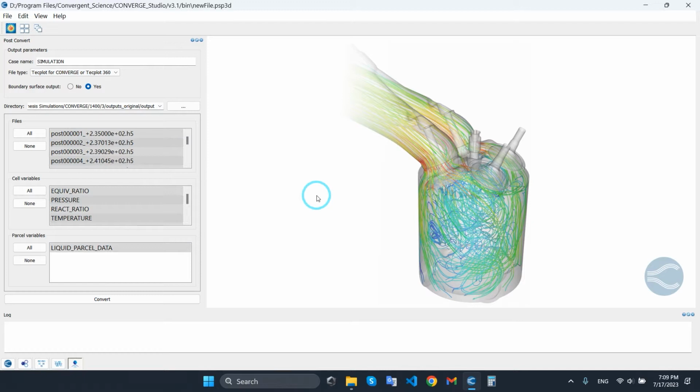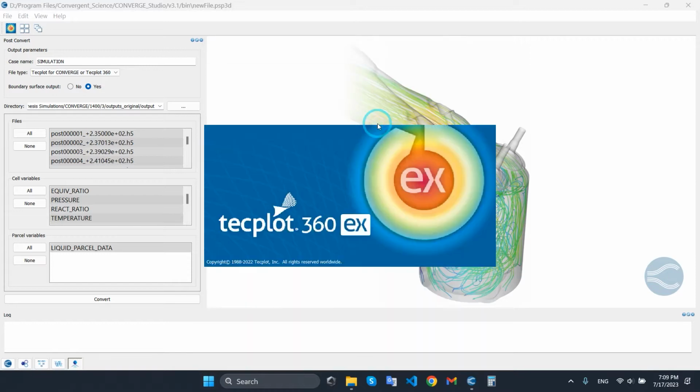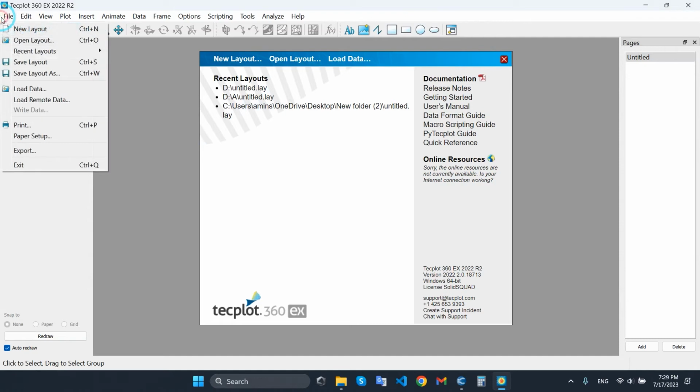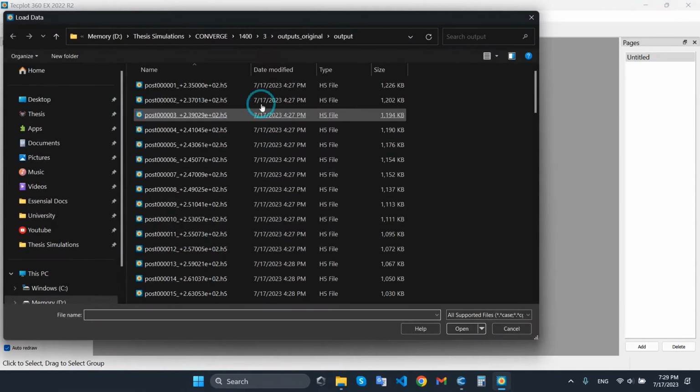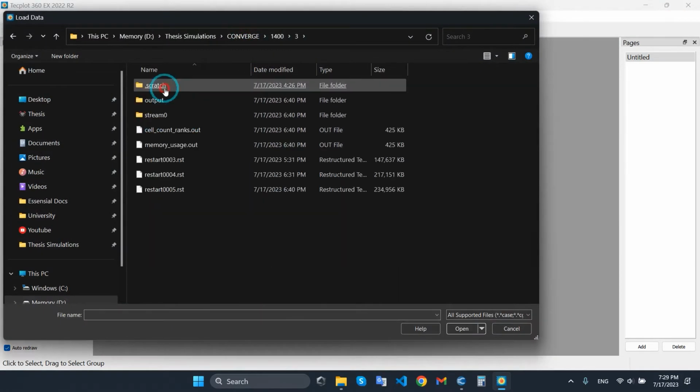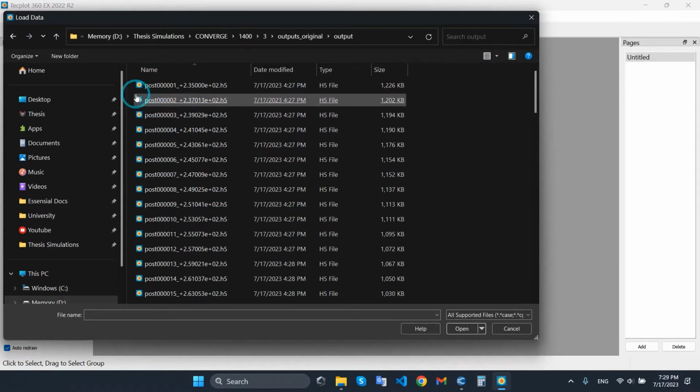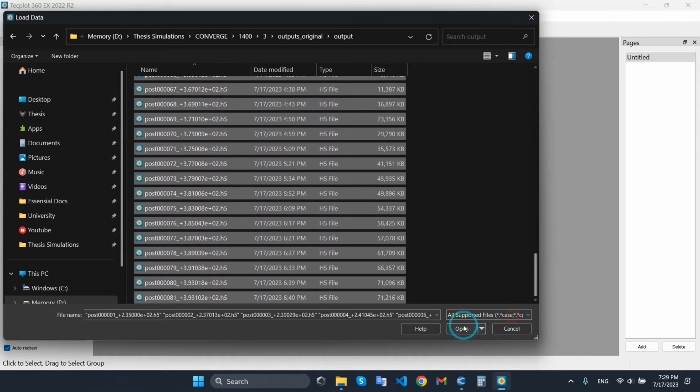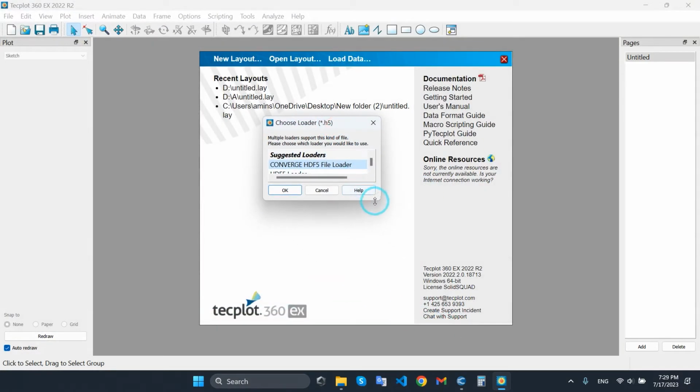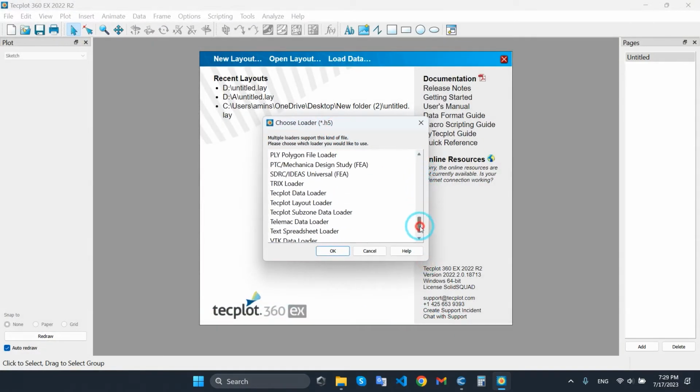It is important to note that TecPlot and Converge are well matched, and you can find TecPlot software in the Converge installation directory. However, in newer versions of TecPlot, you don't need to convert your 3D result files. You just need to open TecPlot and select Load Data and import all files from your output folder. You can see it will recognize the Converge files.